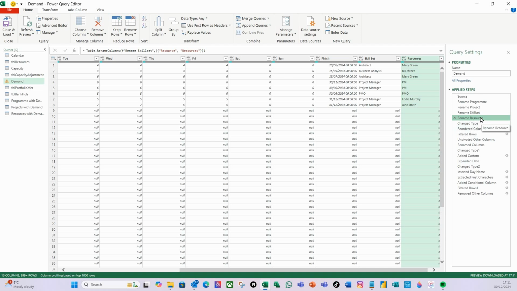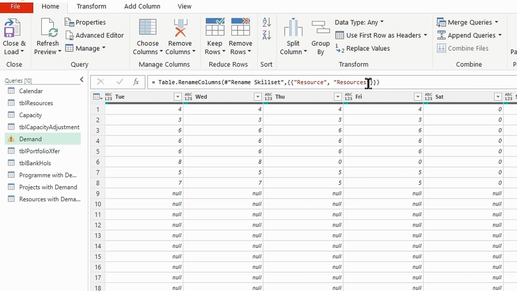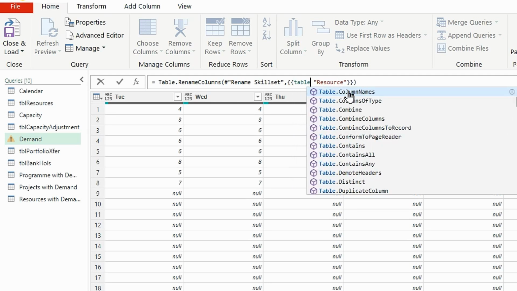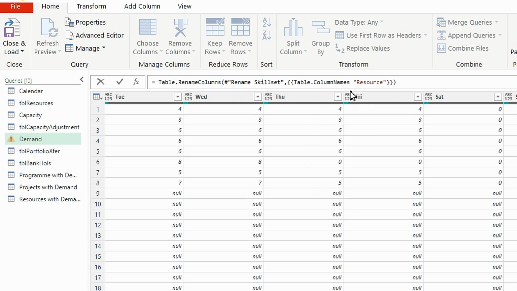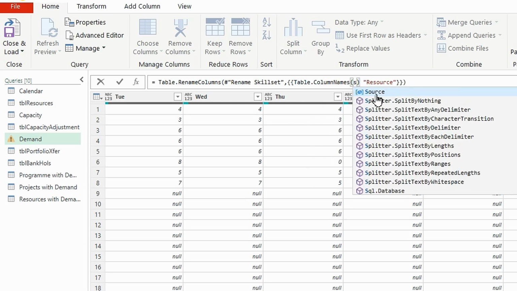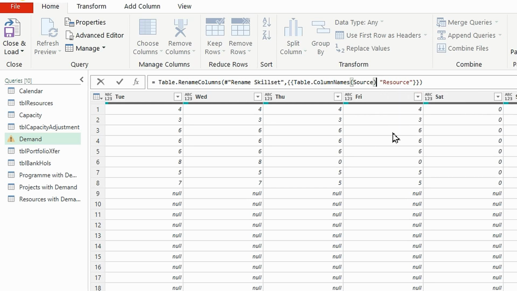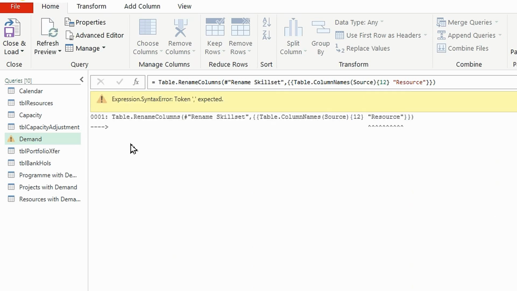So again, with that step selected, I'm just going to remove the S. I'm going to get rid of this here, hard-coded resource, start typing table.ColumnNames, open bracket, do source, this is my source, and click after it, do open squiggly line, so this is column 12, I'm going to do 12, and then I'm going to click the tick to accept it.